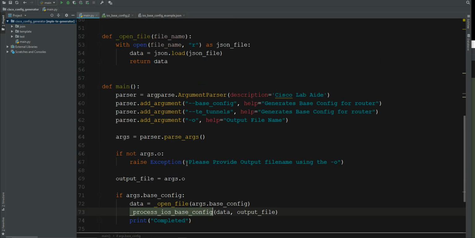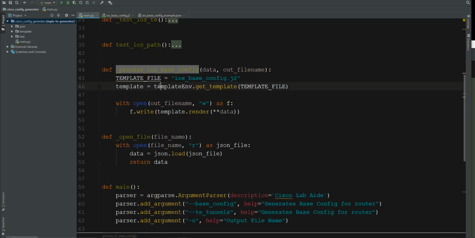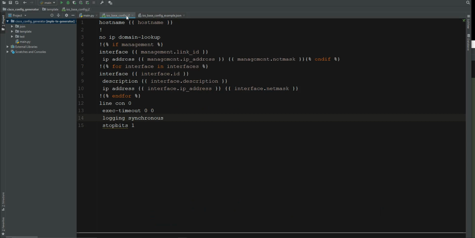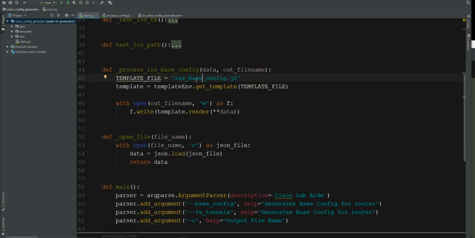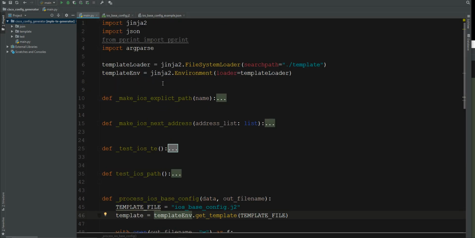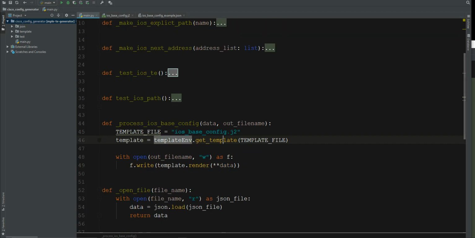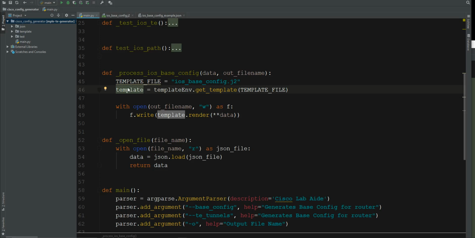And so what this function is doing is if I go up here, I'm setting the base config file name, which is the iOS base config Jinja template J2. So that's the file name for the template file. And then based off of that, what I'm saying is the template environment, which is the global variable that I created here, I want to load the template file into this template variable.